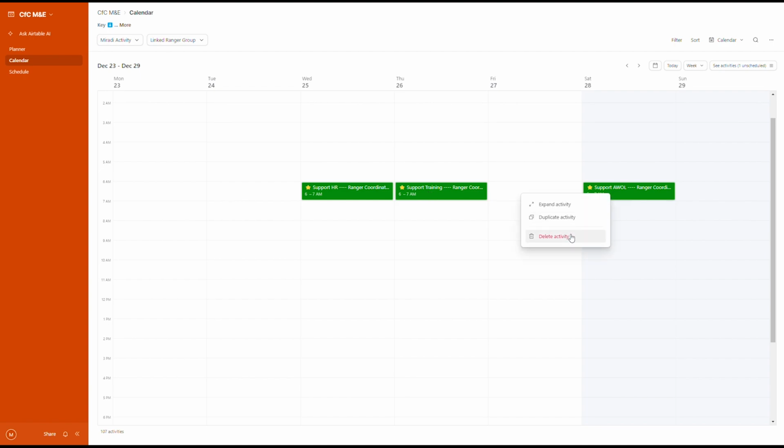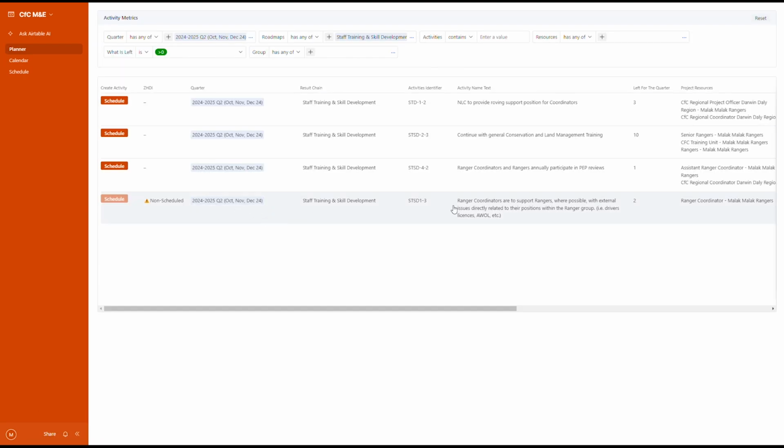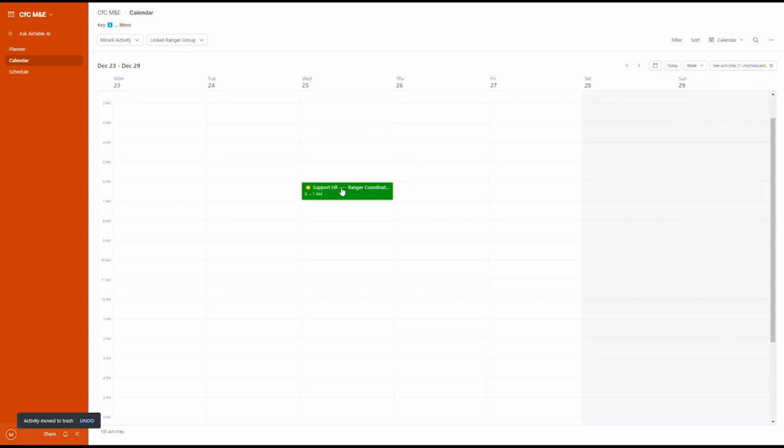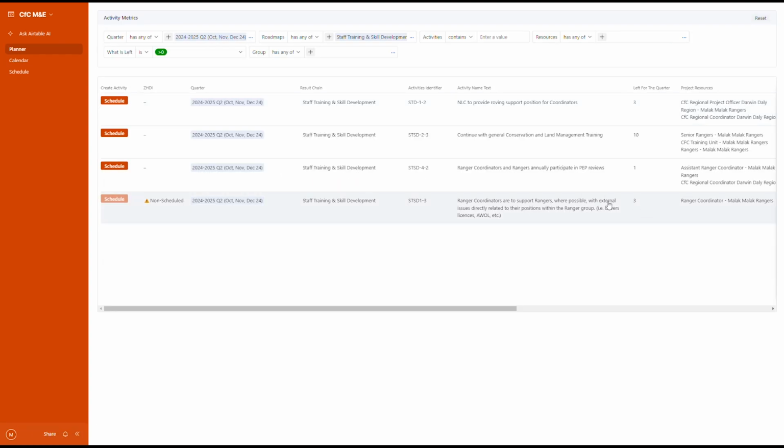Finally, if you want to delete this activity, you can simply do a right click, delete activity. So we're going to delete 2. And as we delete 2, this line is back here where we have 2 to go. And if I delete the last one, we're back in the game.